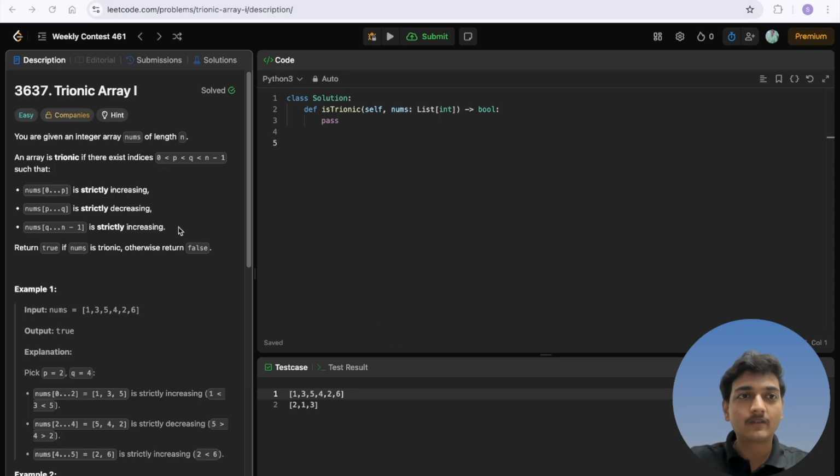Today we are solving problem number 3637, which is Trionic Array part 1. You are given an integer array nums of length n. An array is trionic if there exist indices 0, p, q, n minus 1 in order such that nums of 0 to p is strictly increasing, nums of p to q is strictly decreasing, and nums of q to n minus 1, the last index, is strictly increasing again. Return true if nums is trionic, otherwise return false.